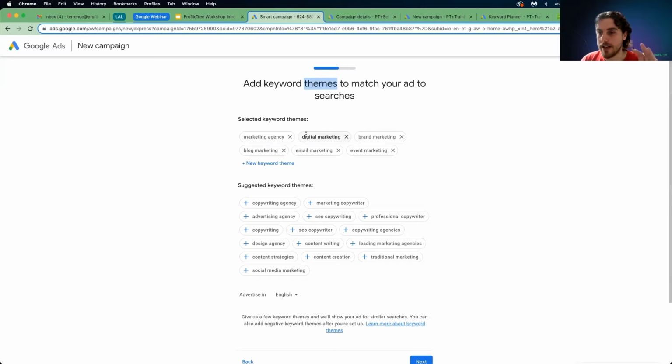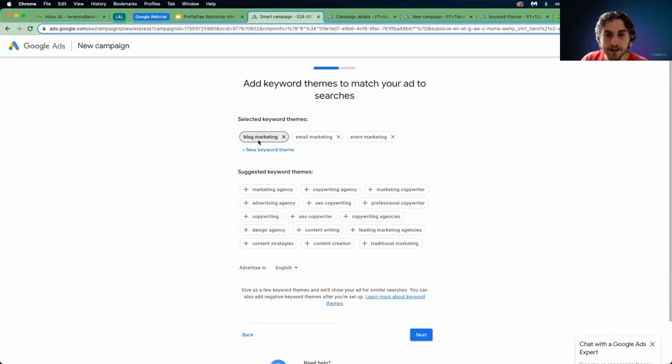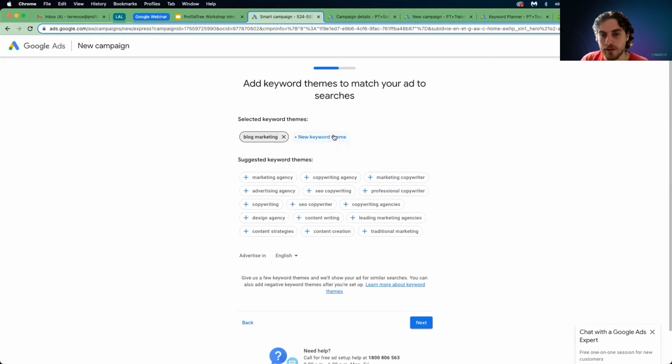So these are very generic terms that you're going to put in here. Marketing agency. So let's go through this. Marketing agency, that's not really something that we do. It's not what we're focusing on here. Digital marketing as well, not brand. Blog is copywriting, so we do want blog. Email, not really. Events as well, not really.